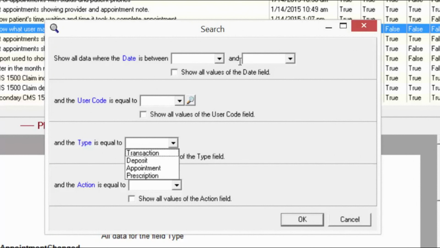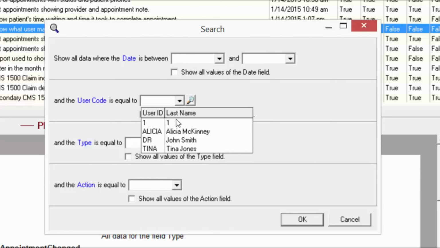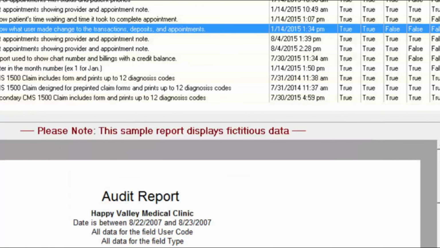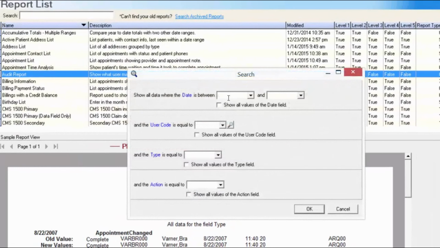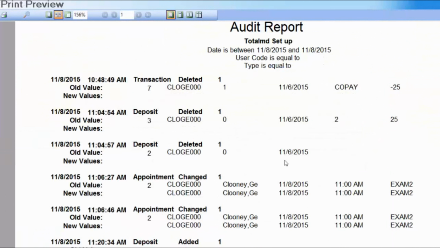You do have a date range section if you know approximately what date the occurrence you're looking for happened, or if you're just looking each day to see what your staff is doing. You also have a section for user code if you'd like to search based on a particular user. If we take a look at today's audit report and click our OK button, I want to give you a brief rundown of how this report works.